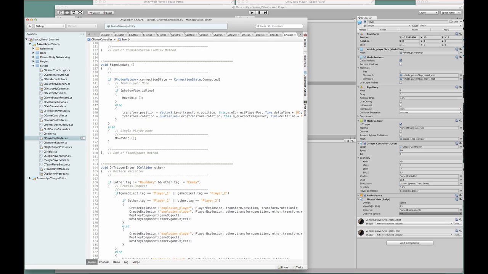So that's what this is mine is. It's a photon view check method. And it tells you, is this your client? Is this you, or is it information that came from everyone else? And if it is me, then I want to move the ship. If it's not me, I don't want to move the ship this way.